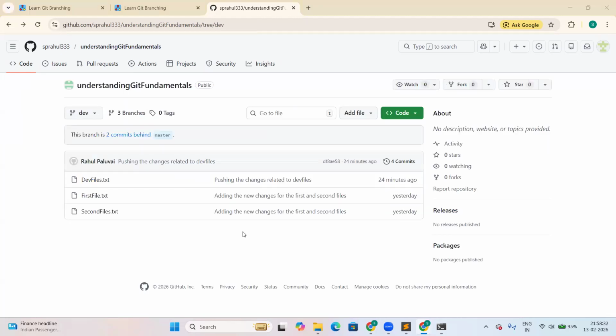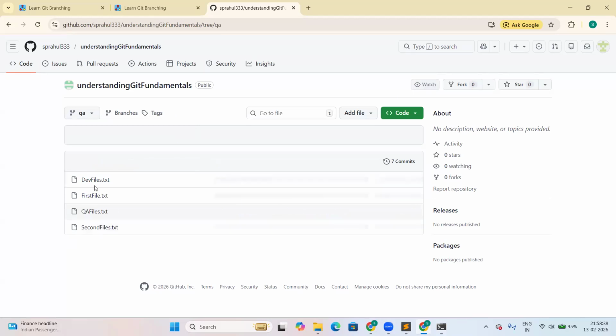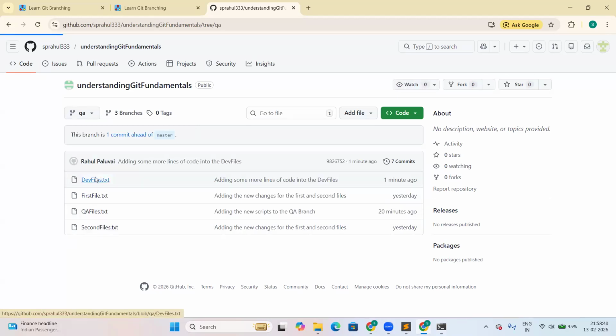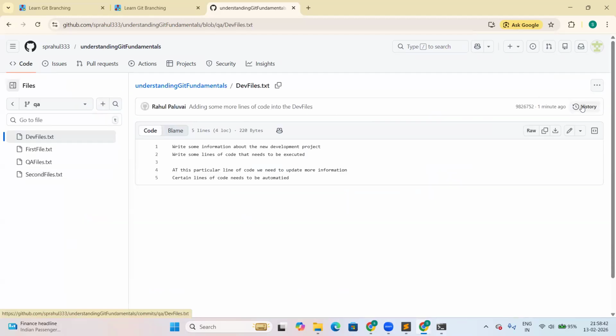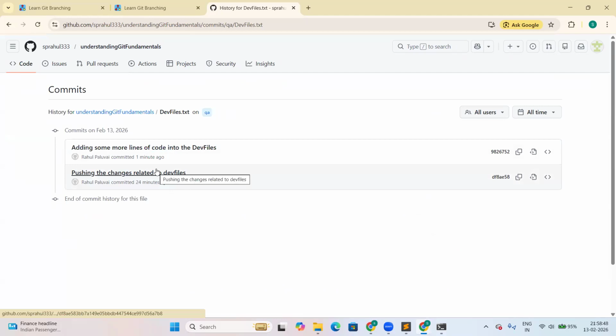Where is the history? Yeah. So if you see here, let me switch to the QA branch. So you can go to this dev files.txt. You see the history button here, right? Yeah. You can see the changes here. Okay.